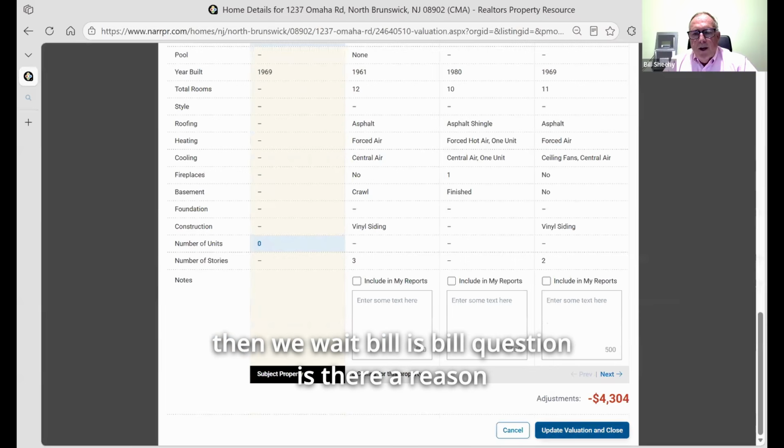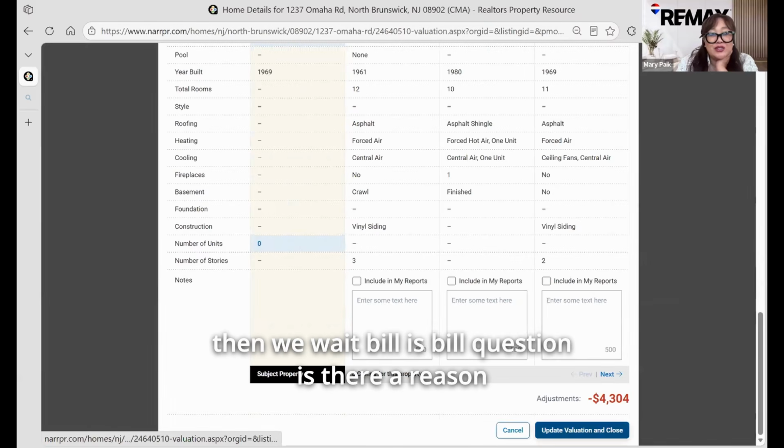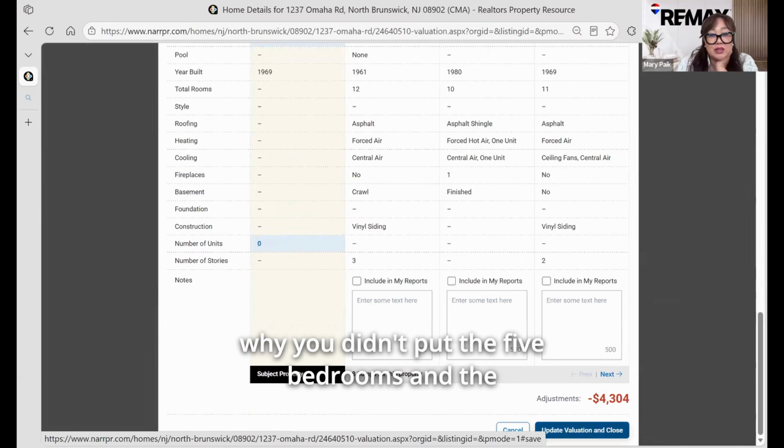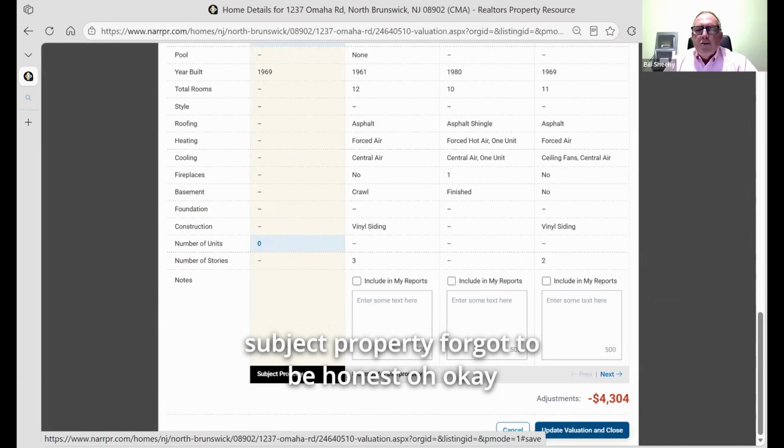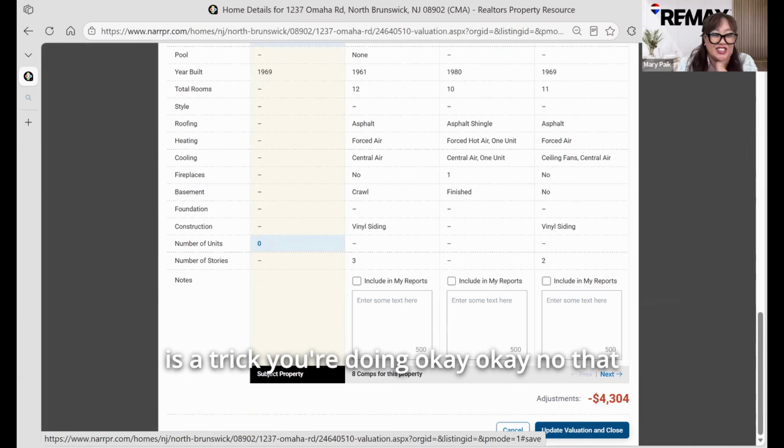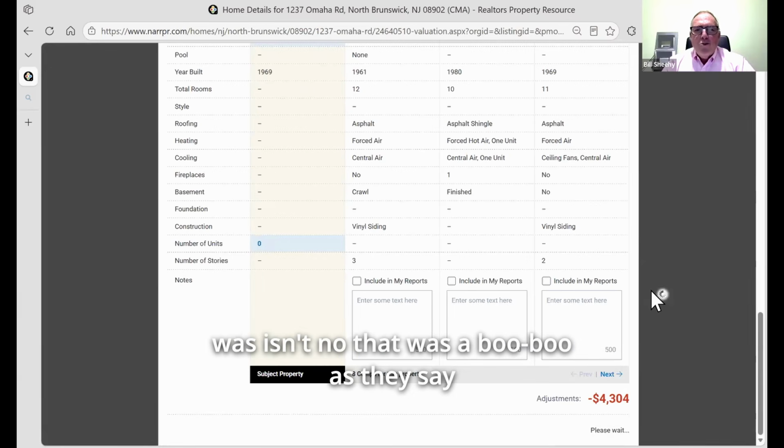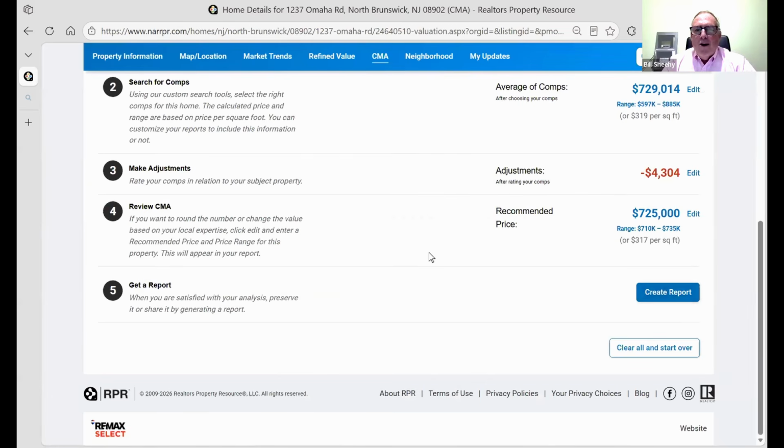And then we always... Bill, question. Is there a reason why you didn't put the 5 bedrooms in the subject property? I forgot, to be honest. Okay. It was a trick you're doing. No, that was a boo-boo, as they say.